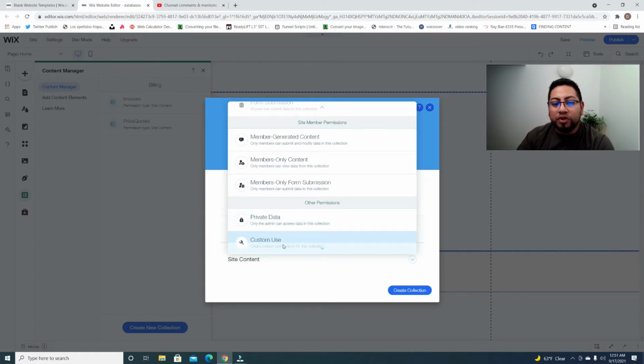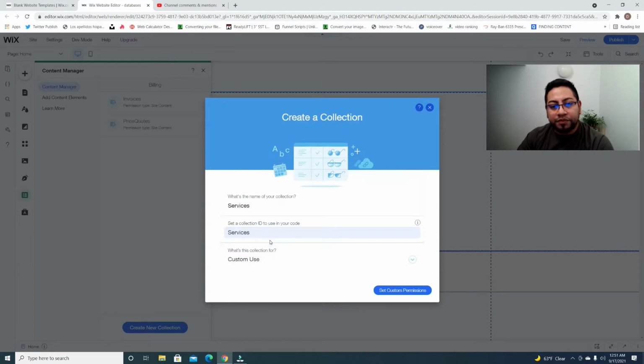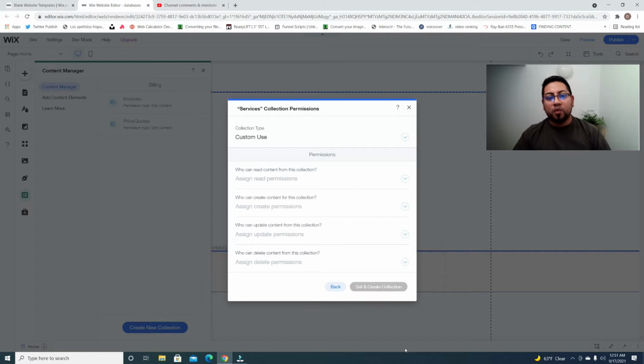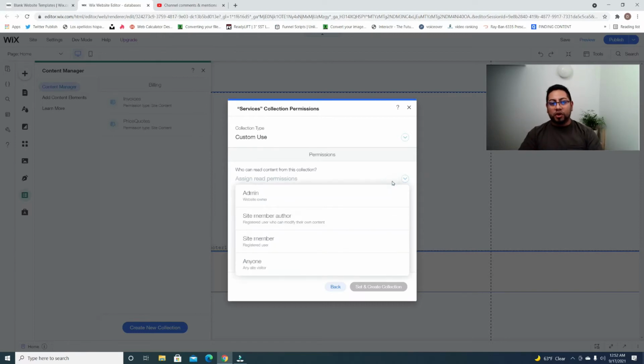Now what we're going to use is called custom. And custom is you decide what you want to display and how. So once you select that one, you're going to click on set custom permissions. And once you're here, the first thing you're going to see is who can read this content. So in this case, we want to display information that anybody can see. So we're going to click here.